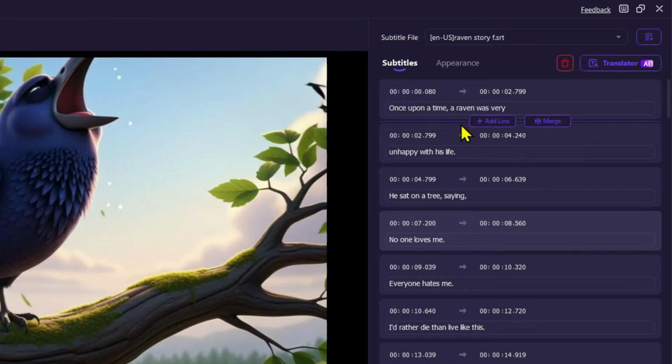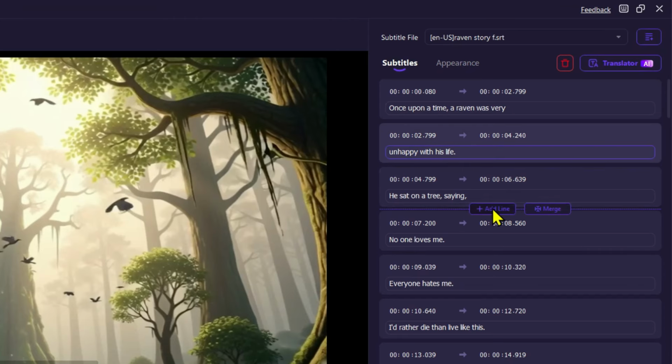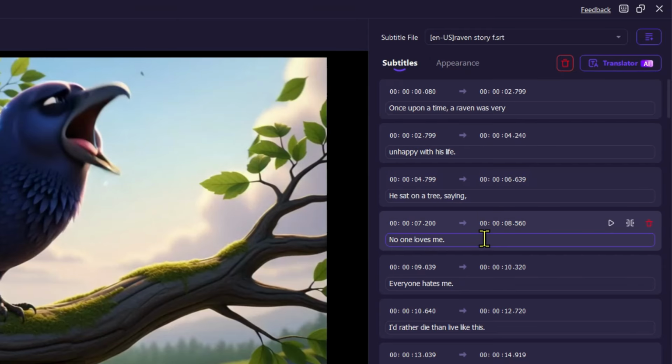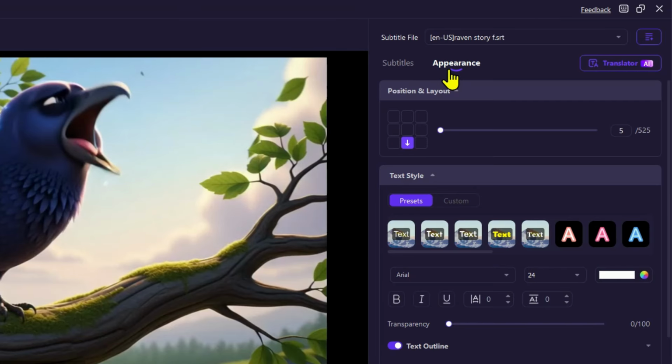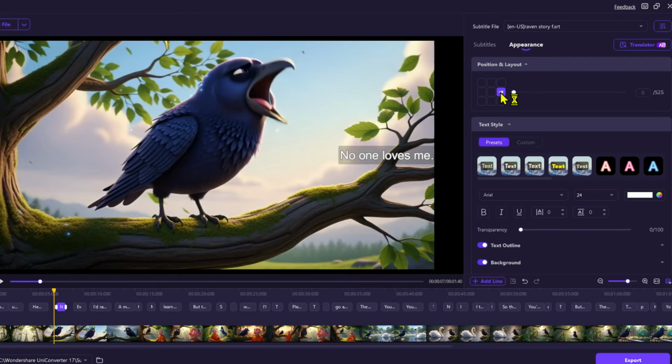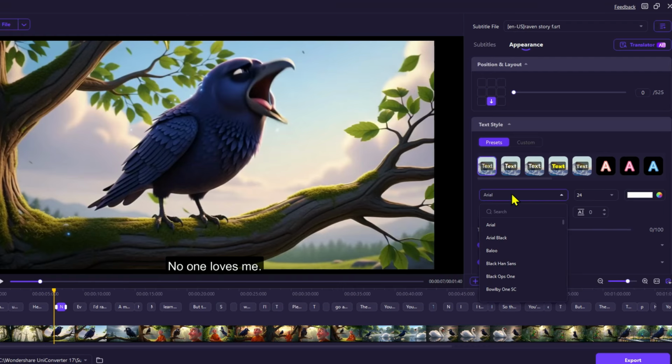You can easily edit your subtitles. Just click on any timestamp or line you want to adjust. Plus, you can customize their style under the Appearance section, change the position top, bottom, left, right, or center, choose a preset, update color, size, and font.